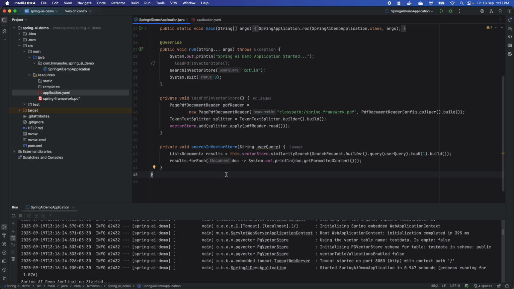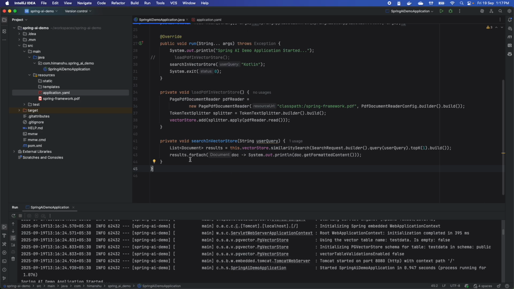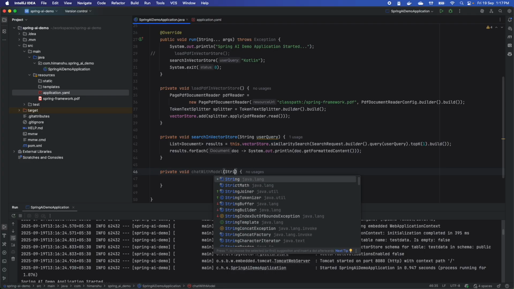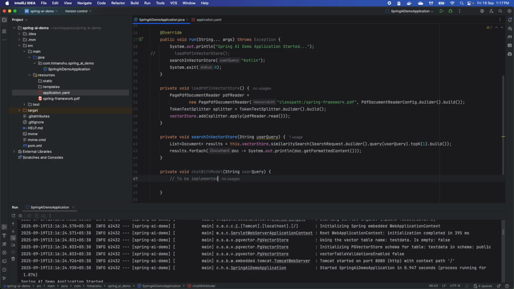And just wait, the amazing part is yet to come. Now I'm going to chat with my model, and the LLM will use this information. So let's say chat with model, right? And again, here also, I'm going to say String userQuery.